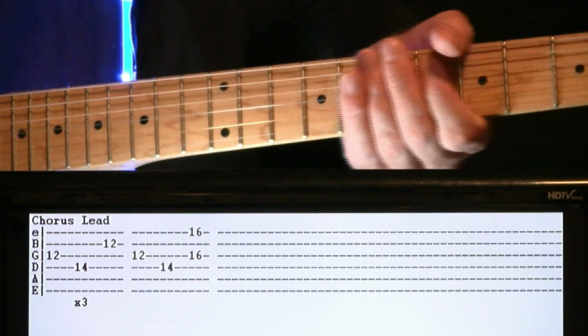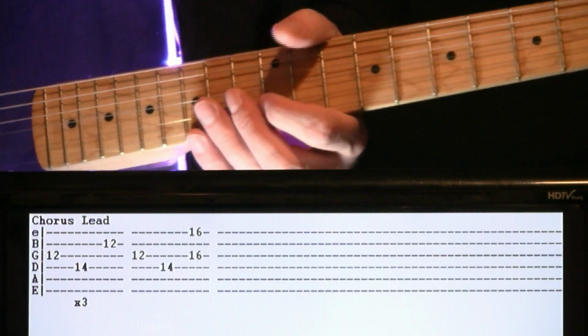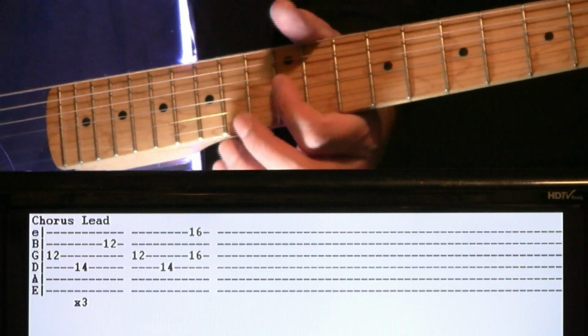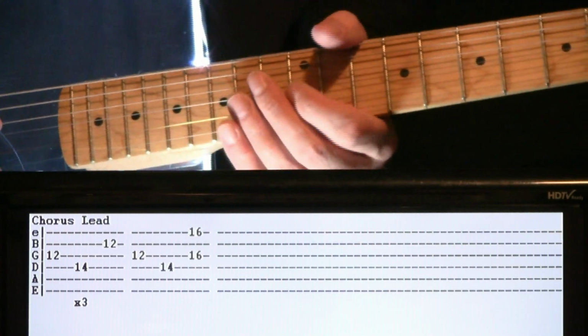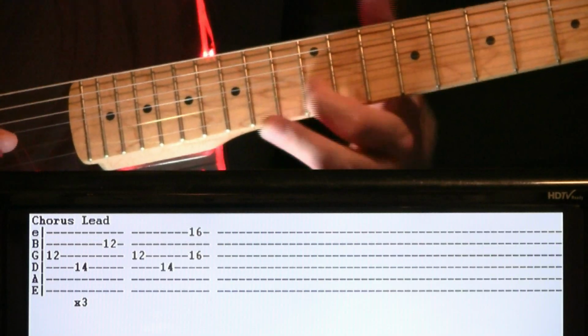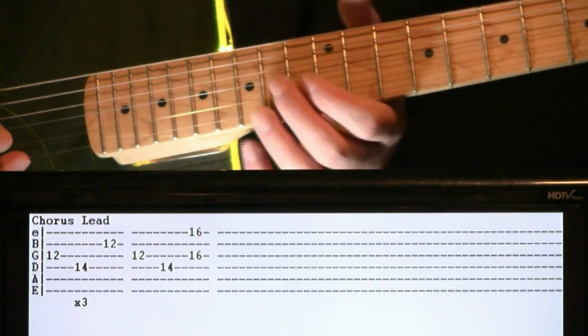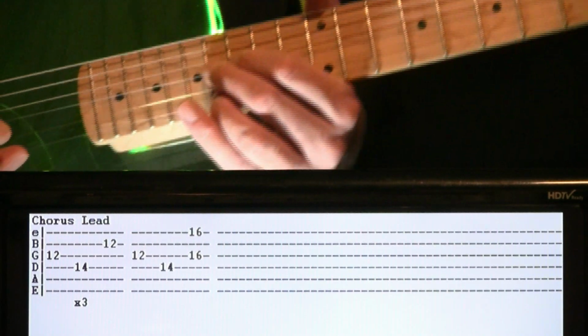The chorus lead sections are a little more simplified here, just putting some ambience in the background. We'll start with 12 on the G, 14D to 12B. You can cruise through that 3 times, and then it more or less does it again, but we add a little something extra with it.